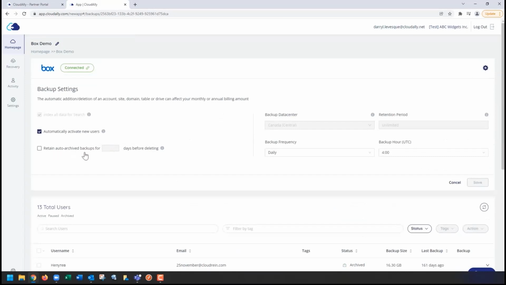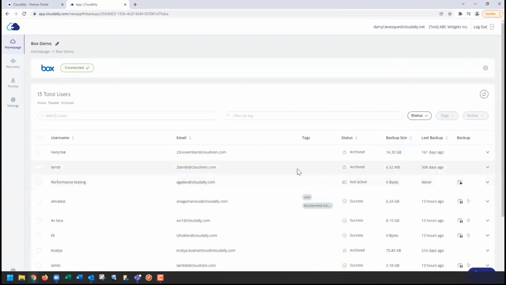You can also set retention policy for auto archive backup. So if a user is removed, we can turn the backup into an archive backup, and you can keep that for a set amount of days if you prefer. You can see that you'll have your backup data center by default, and our retention period is unlimited as well. That's our standard retention policy. Set your backup frequency. We have daily, every 3 days, or weekly, and you can set your backup hour based on the unified time clock. Once you've got those parameters set, hit save.